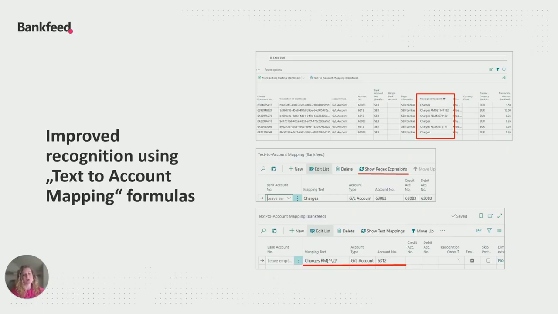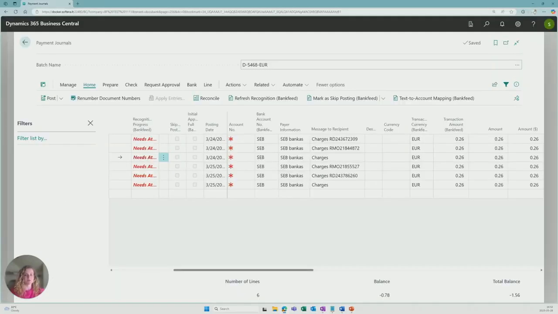Let's assume that our bank transactions contain many different charges and only some specific symbols result in the correct GL account that should be assigned to the line. Let's open the PC and analyze our example. So here in the journal we have a lot of lines with charges, and we know that different charges, for example charges with RD, charges with RMO, need to be assigned to different GL accounts.